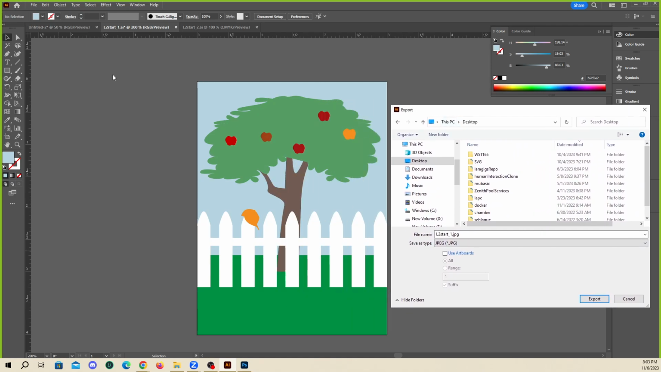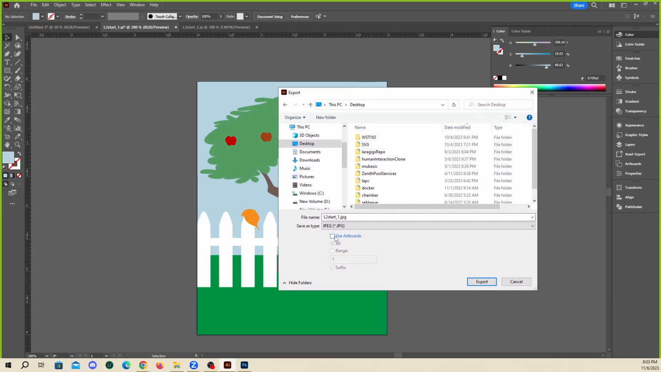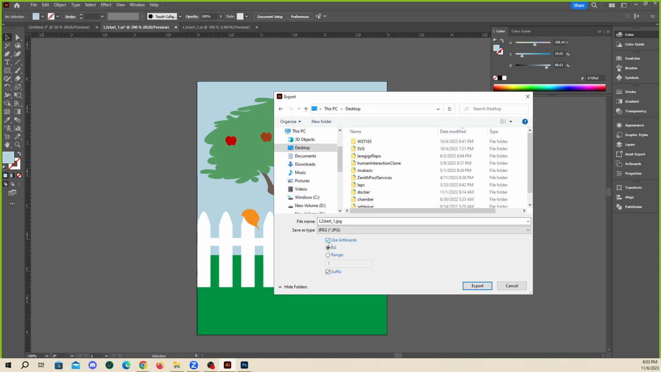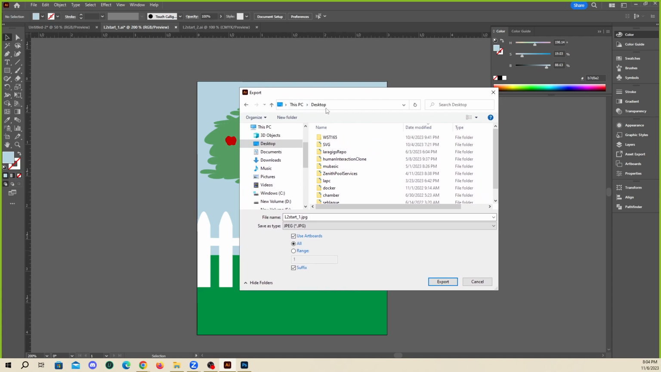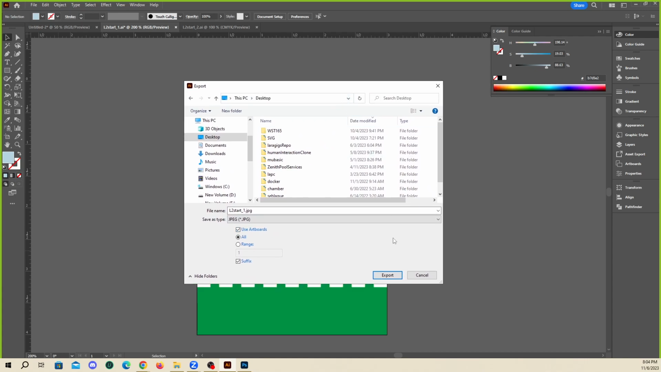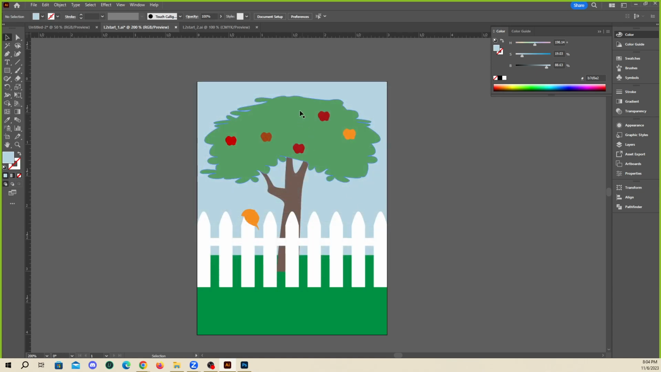As opposed to if you had stuff outside the artboard and you didn't choose Use Artboard, it would save the whole thing. But usually I have it on Use Artboard, or I try to keep all my stuff within the artboard if I'm gonna do that. And then you export that, you'll get a JPEG. Or choose JPEG or PNG is fine. I don't care which one you use.